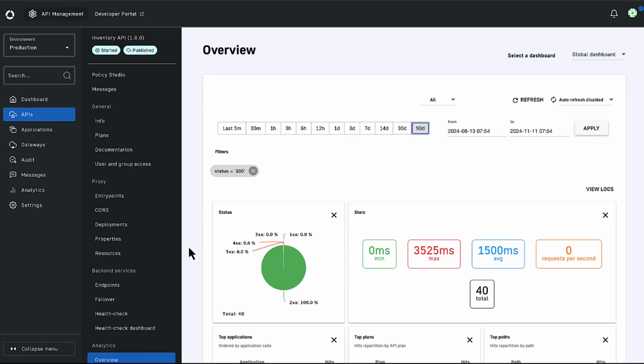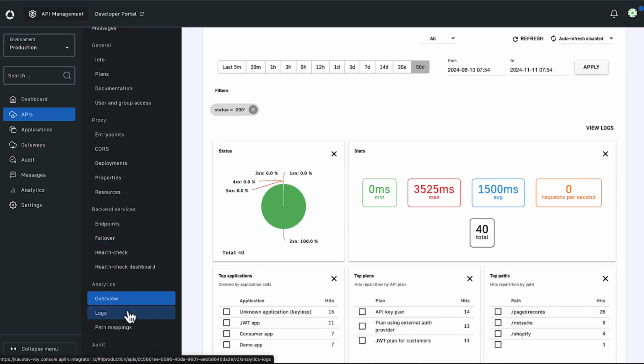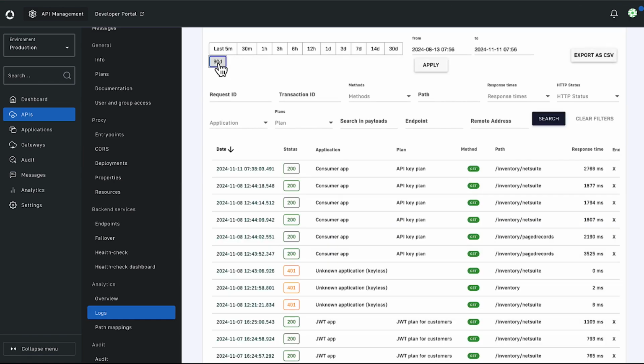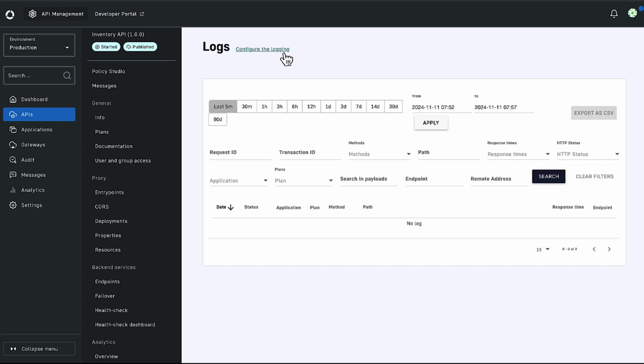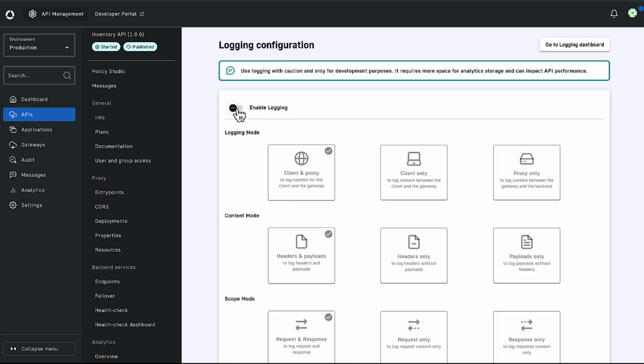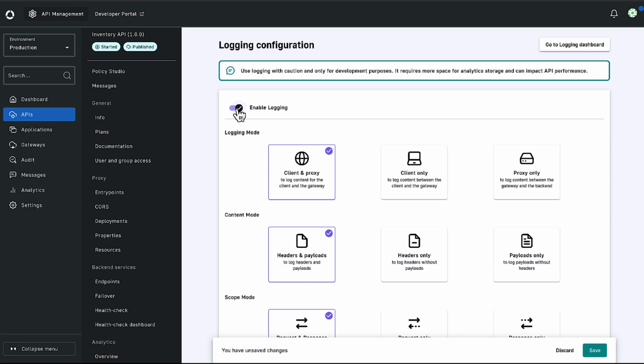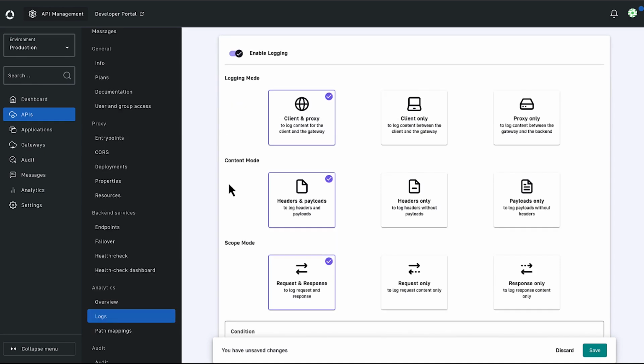Now let's explore how to monitor your API logs. Under Analytics, you will find this option which shows the history of all API requests received during a particular time frame. You can add filters as you like and view basic information for each of the API requests, as you can see here. You can also configure the logging to make changes to your logging level by enabling this switch. You may keep this default selection or choose to log only the header or the payload, only the request or the response, and so on.